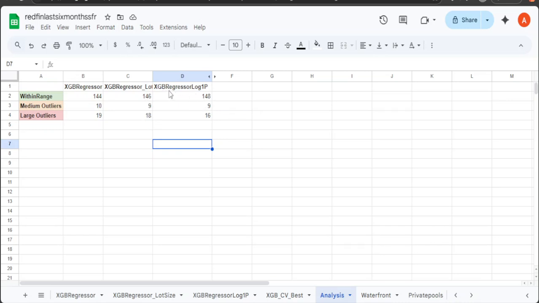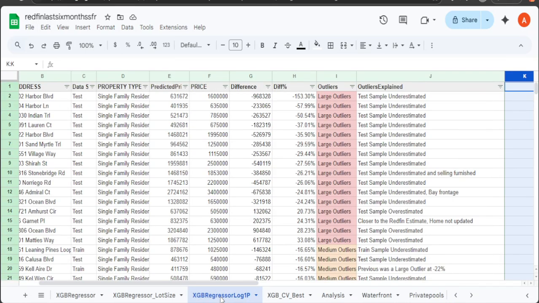And this is the XGBoost Regressor log1p with the log1p and expm1 added, and we get better. This is really our best score that we've had. We've had 16 large outliers, 9 medium, 148 within range. And we'll look at the spreadsheet right here.